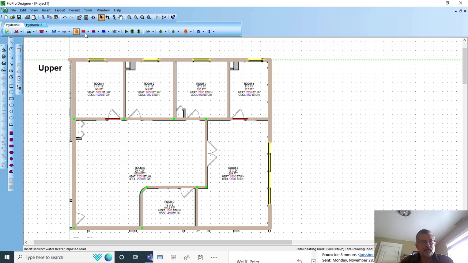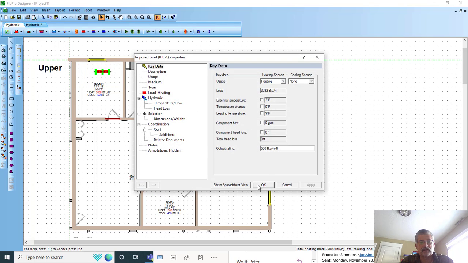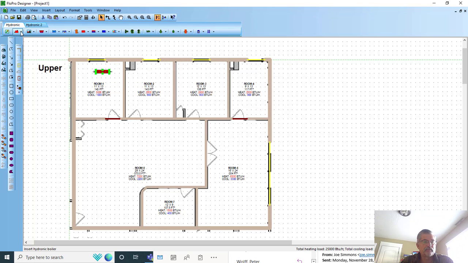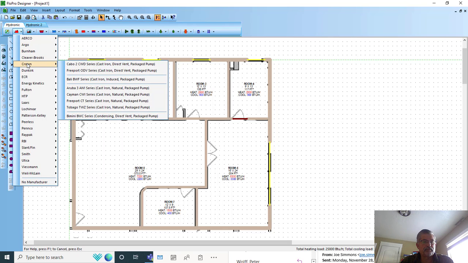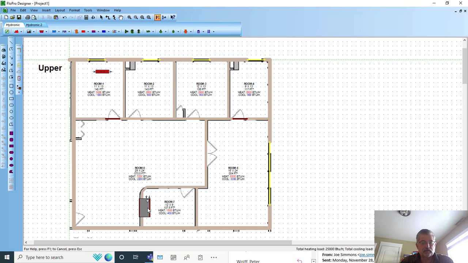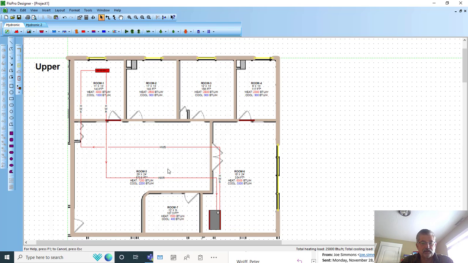We have hydronics, you see, but I can come in here and just drop a little imposed load like a fin tube, and I can go grab me a boiler. And you'll see as I put on, let's say this is the boiler room right over here. Now when I go grab that, hook onto that there, go back, return, and since it's a scale floor plan, it knows the length of the pipe.